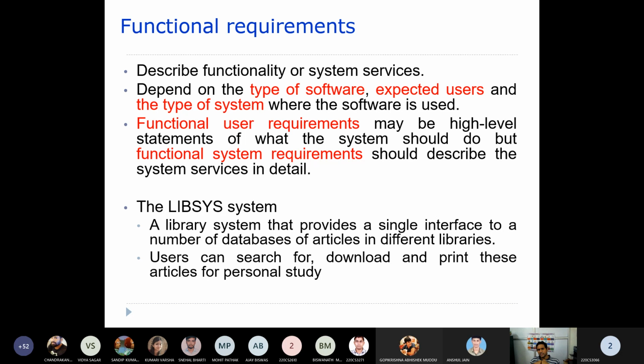So the functional user requirements may be a high level statement of what the system should do, but functional system requirements should describe the system services in detail. Here again you can see the functional user requirements as well as functional system requirements. At the very beginning we classified the requirements into user requirements and system requirements, right? Then you have functional user requirements. Similarly, you have functional system requirements also. Like non-functional user requirements, you can have non-functional system requirements.